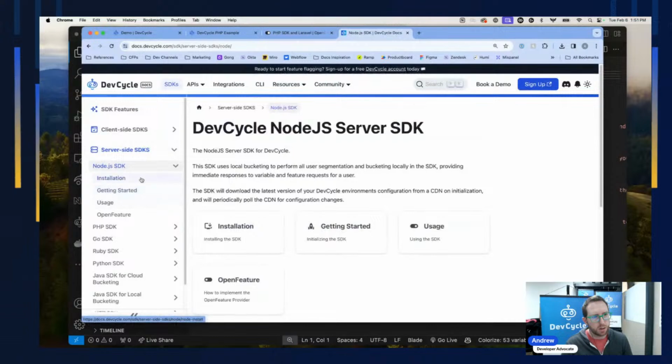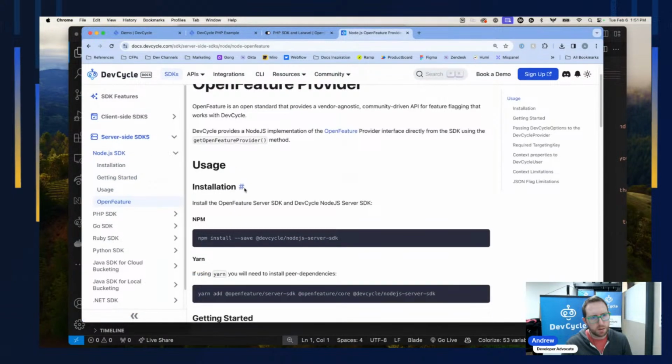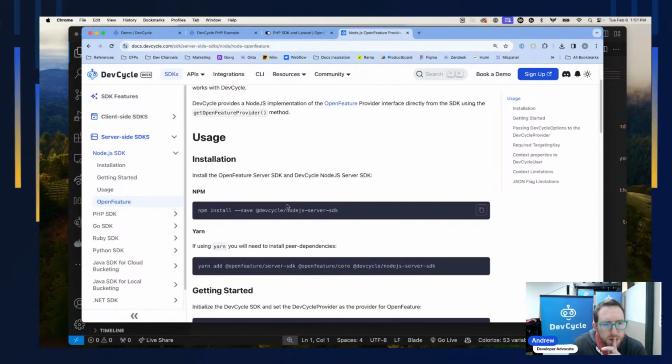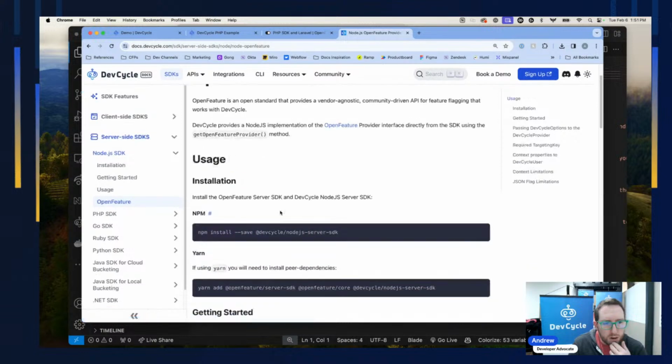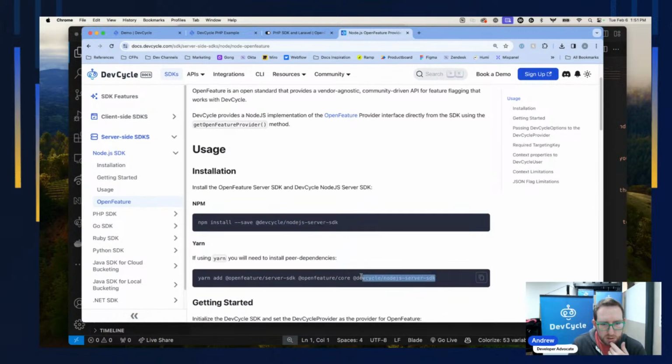Oh, you look at Node.js. Yeah, so if we look at Node, OpenFeature, yeah, we're installing that. And then we're installing OpenFeature Core and OpenFeature Server SDK. Yeah, so I think we're needing to install 3. We have 1 installed already. So now let's go and add.